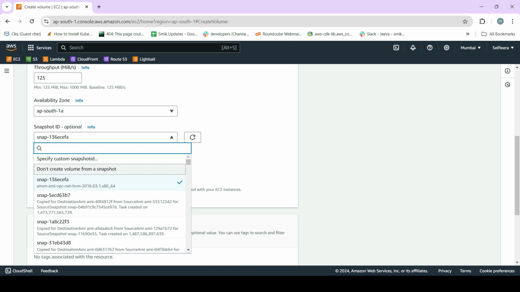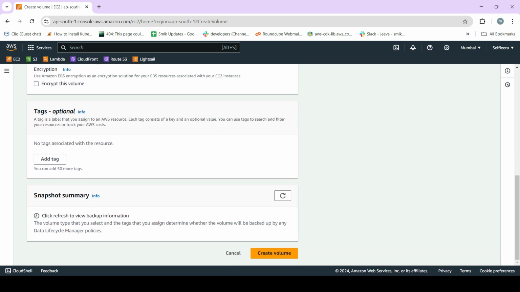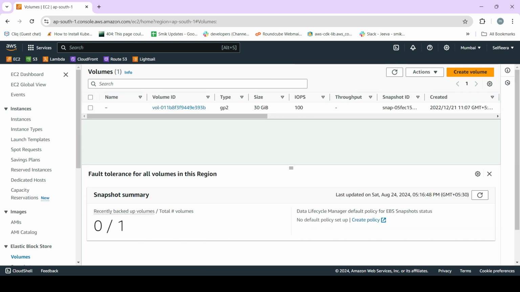Otherwise, if you don't create any volume from the snapshot, we can say like this. Then we can create a volume. So it will add a new volume to that. So a new volume will be added here as a 30 GB volume. You can use that volume for that particular instances. So that instances will have two volumes. One is 30 GB, one primary volume, 30 GB one the secondary volume.